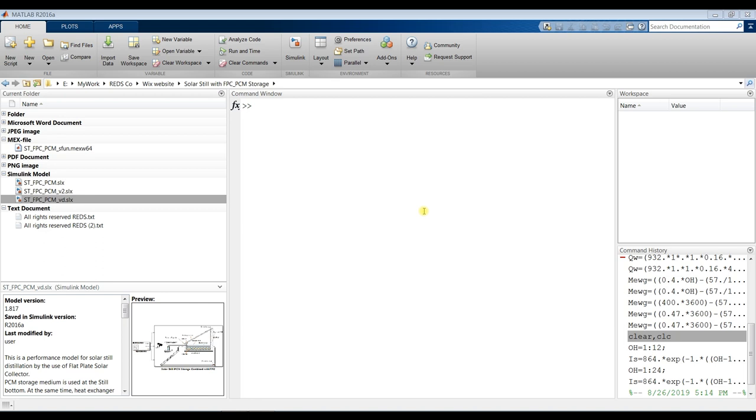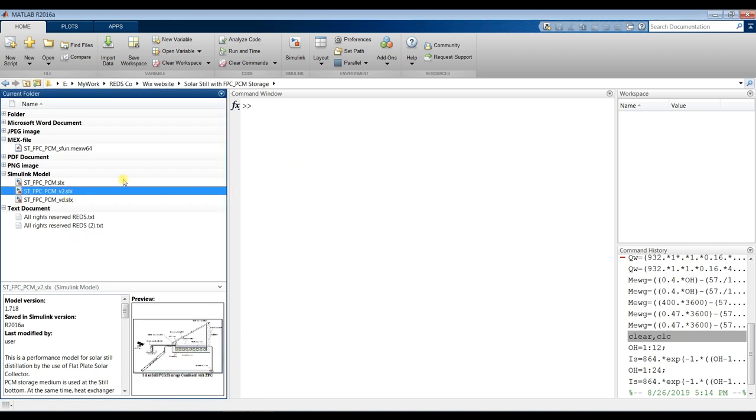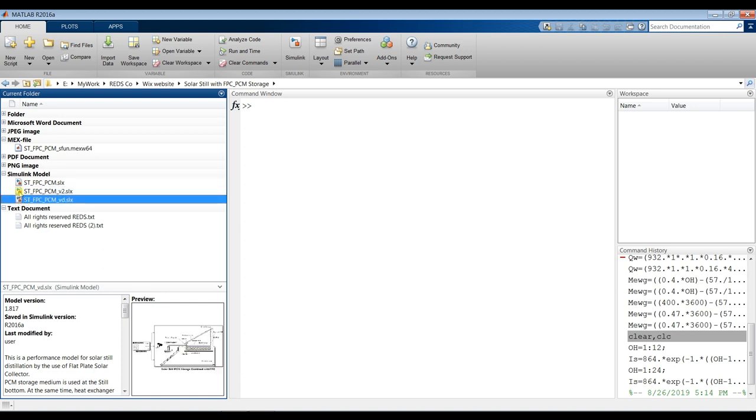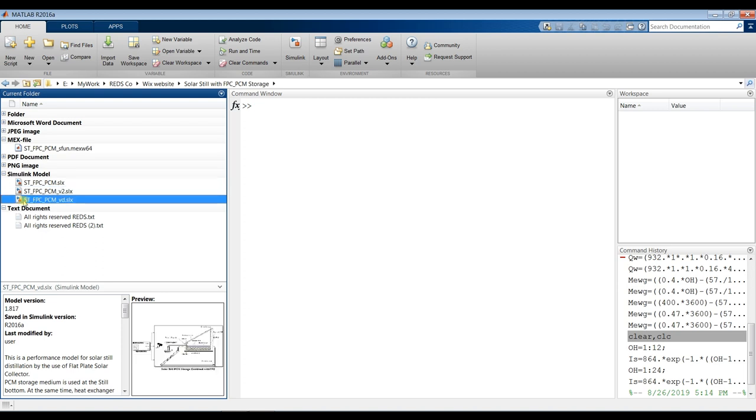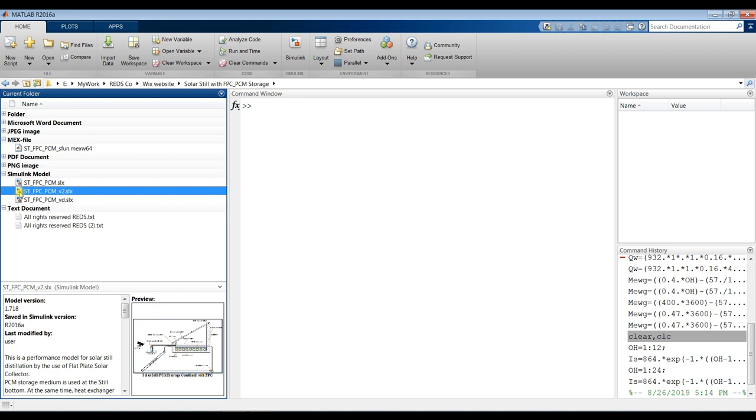Today our subject is about solar steel with the operation of flat plate solar collector combined with PCM storage. We did this video before, but today we are going to talk about version 2, the dynamic modes, with respect to time and the time domains. So we have manual controlling of your model, and we have automatic controlling. So let's go for manual controlling first.